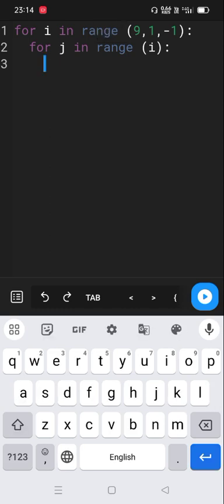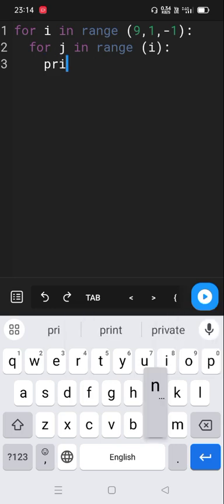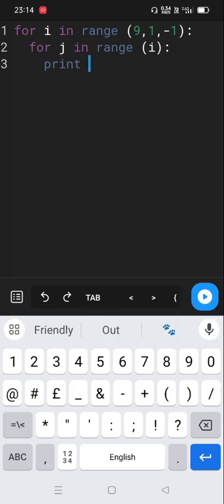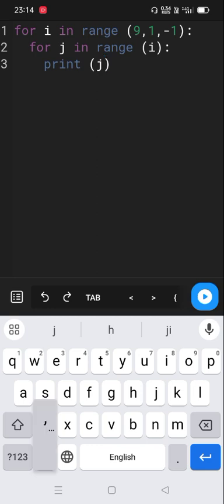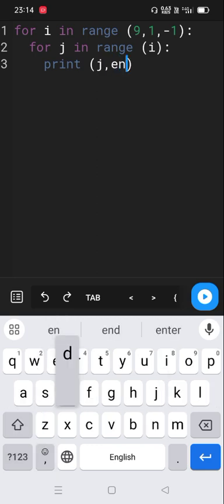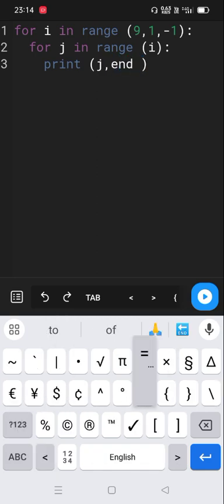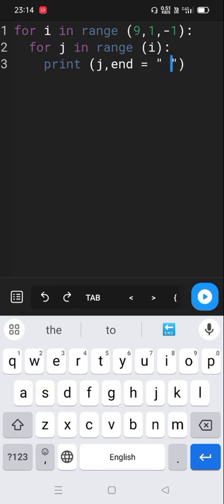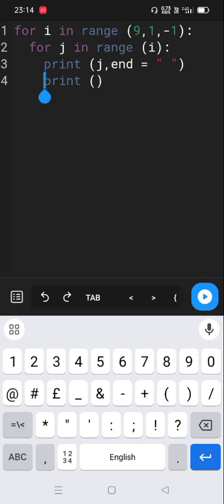And it will be print, I'm going to print j, end equal to quotation on and off, and print, open and close parenthesis. Now let's see what happens over here.